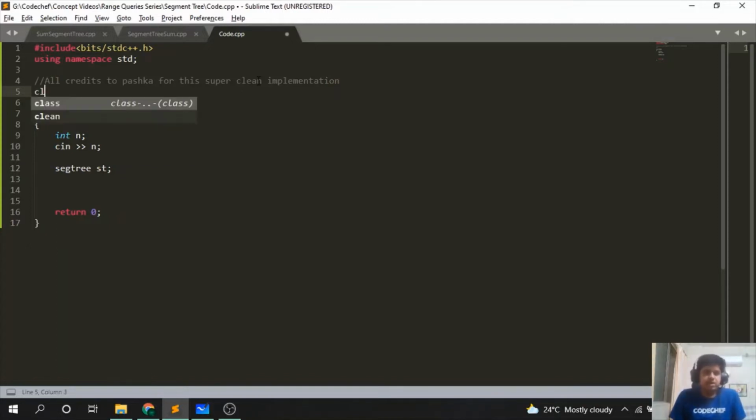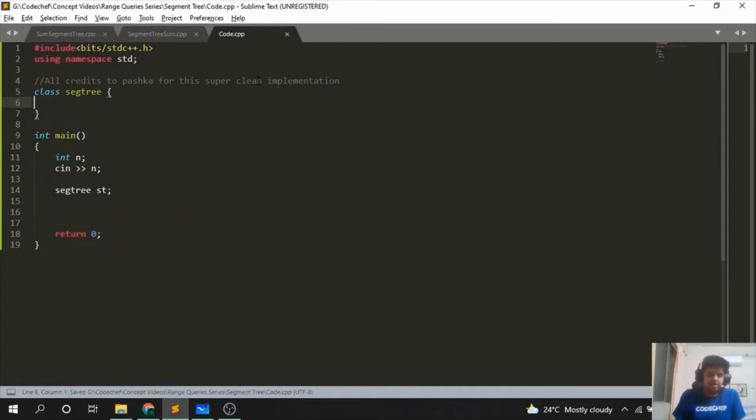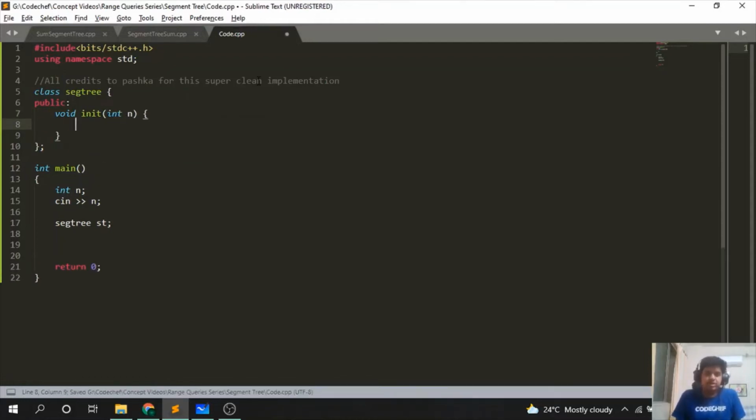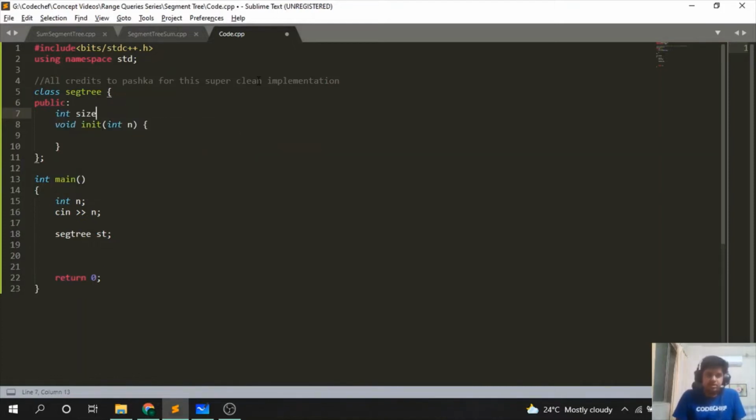First thing that we'll do is define the class Segtree. Now in the Segtree class, the first thing that we are going to do is initialize the segment tree. To initialize the segment tree, first we need to define two things.